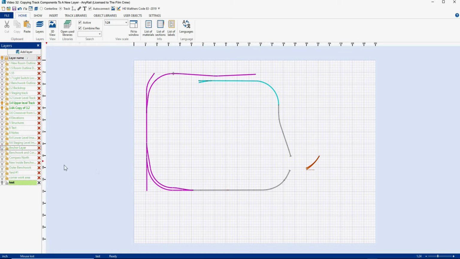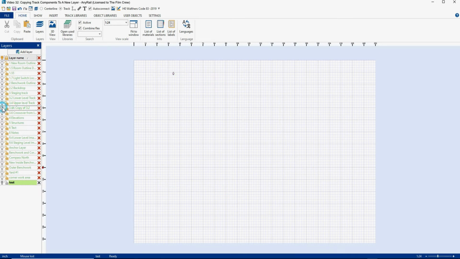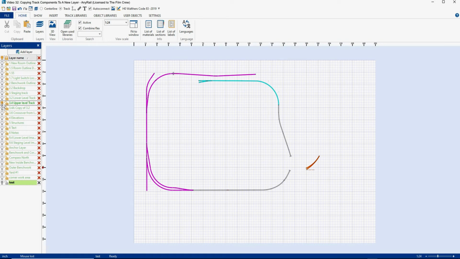And you'll notice that my layer 3.4 is still there. And there's nothing on 3.4A right now. I can turn off both of those. And you'll see there's nothing on 3.4A. It's still just on 3.4. So I'm going to turn the anchor layer back on.